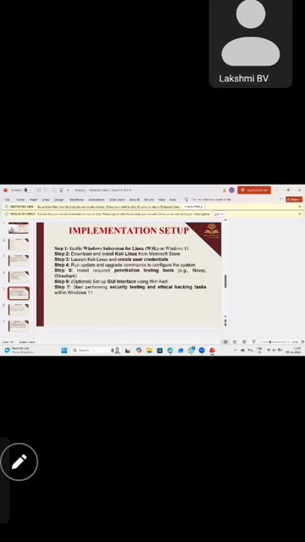And then my topic is implementation setup. Kali Linux can be installed on Windows 11 using Windows Subsystem for Linux, allowing users to run a full Linux environment directly on Windows without needing dual boot or a virtual machine. This setup is ideal for ethical hacking, penetration testing, and cybersecurity learning. There are some implementation steps.